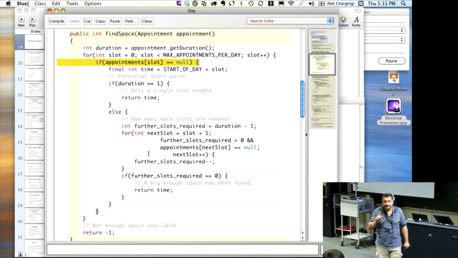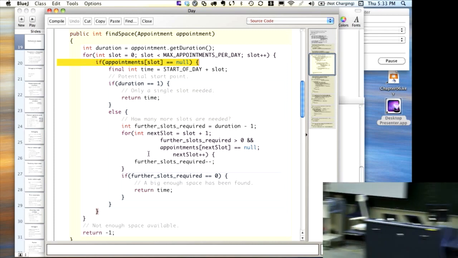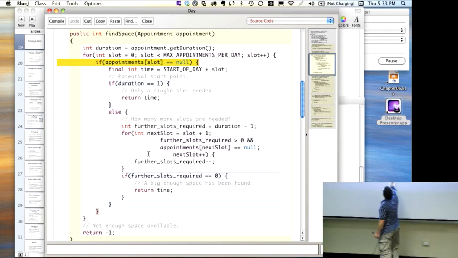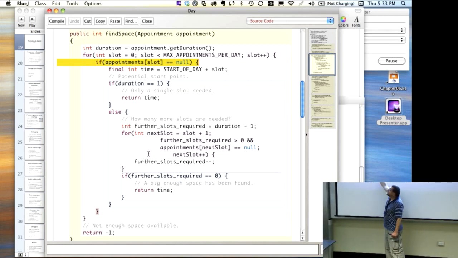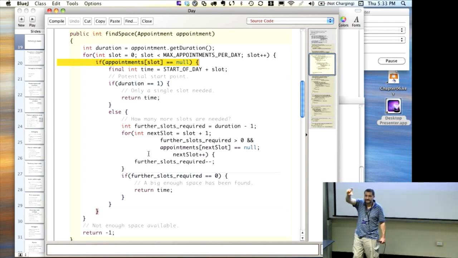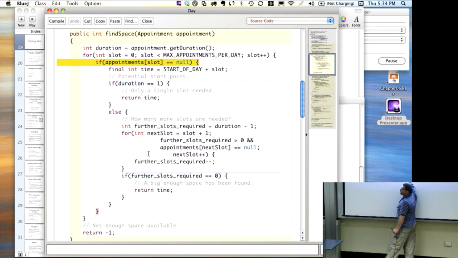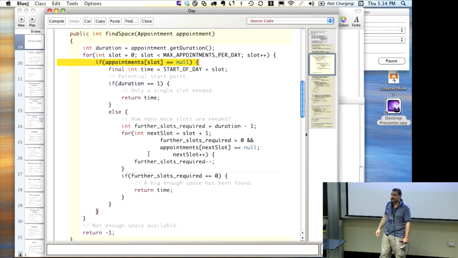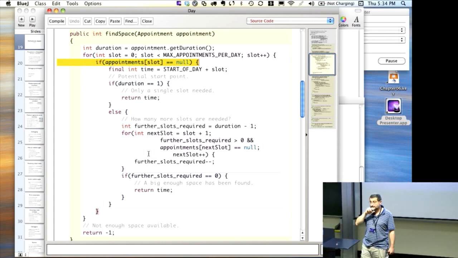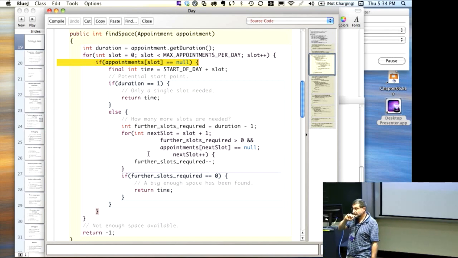Okay? So, if further slots required is 0, then we've succeeded. We've found enough space, so we can just return the time of day at the beginning of this sequence of empty slots, and we're done. If this is not 0, it means that we have to keep looping, looking to see if we can find any more slots, any more free space. Okay?